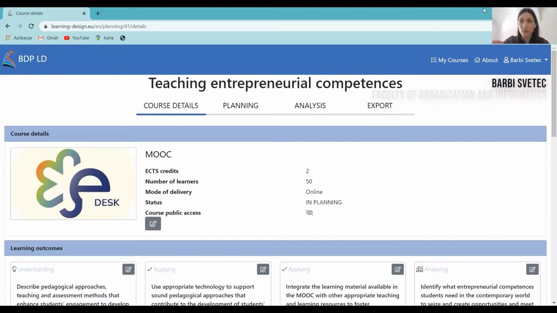I work at the Faculty of Organization and Informatics of the University of Zagreb, and I'm going to present to you the Balanced Learning Design Planning tool on a practical example of an already existing course which has been planned in the tool. For this purpose, we're going to use the Teaching Entrepreneurial Competencies course, which basically represents the learning design of this MOOC, of the MOOC you are attending.